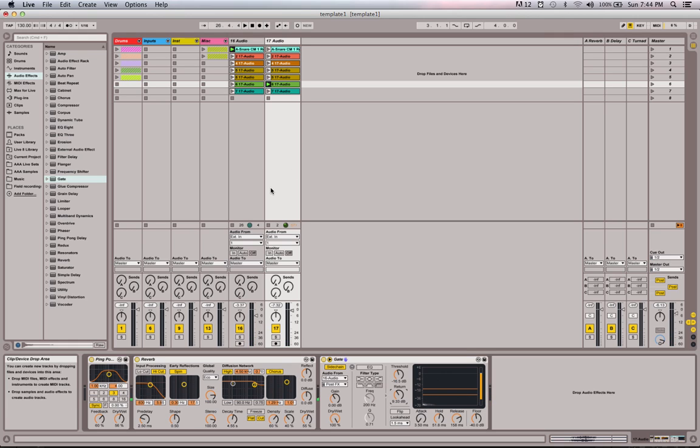Anyway, so that's some cool ways you can use generative effects to get some cool sounds.